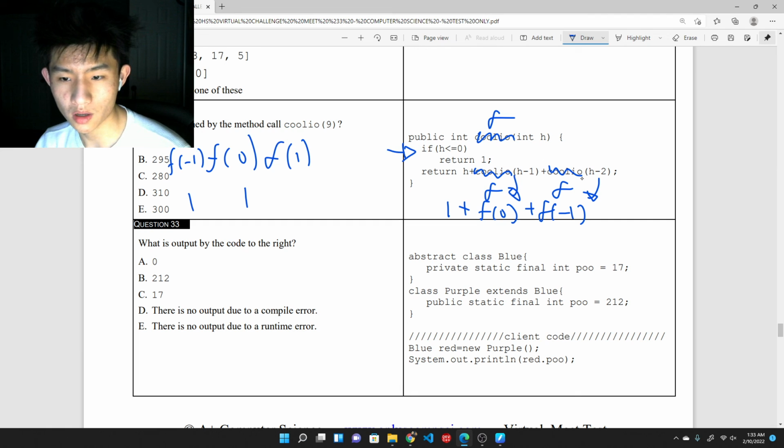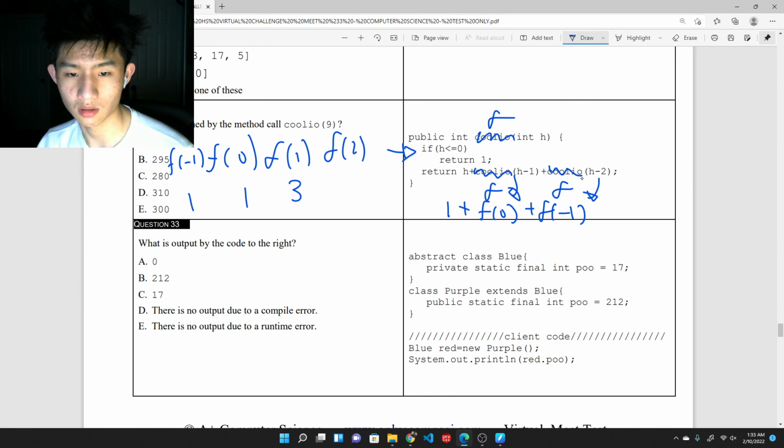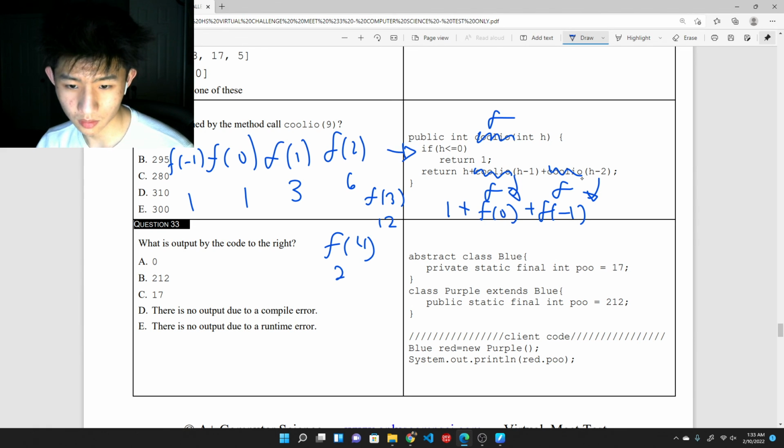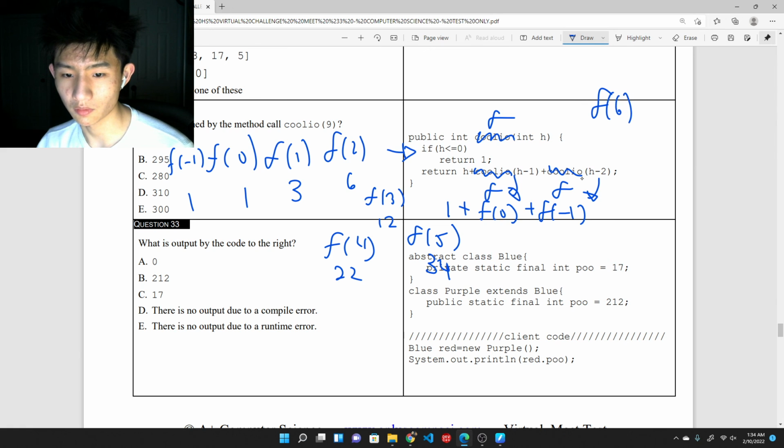So it's going to be 1 plus the 2 before it, which is 3. F of 2 is going to be 2 plus the 2 before it, because 2 minus 1 is 1, so F of 1 is 3. 2 minus 2 is 0, so it's going to be 6. 3 would be that plus the 2 before, so 12. Then 18 plus 4 is 22. 2 before it, 34. I'm running out of room. 34 plus 22 is 56. 56 plus 34 is 97.